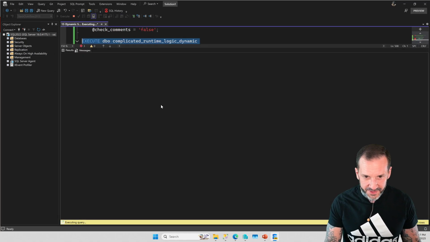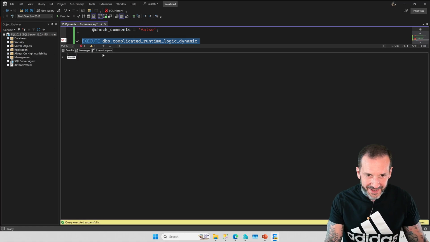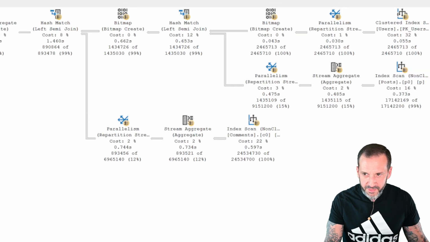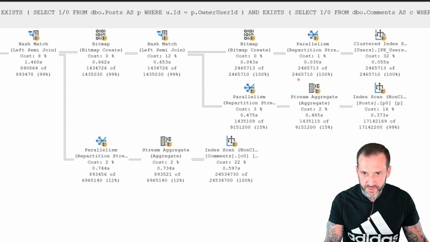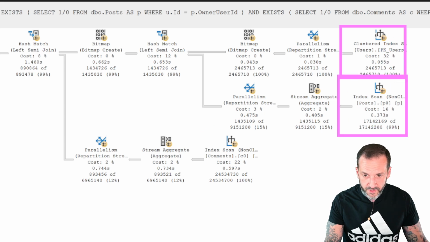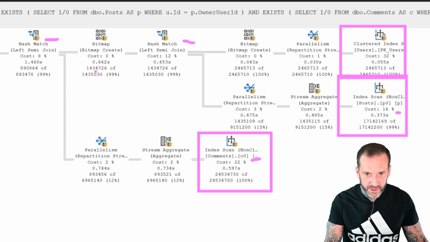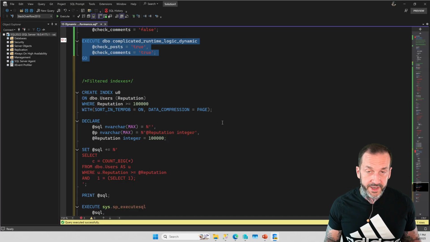But now if we run this for check post equals true and check comments equals true, we get a much different execution plan, where SQL Server actually had to append these checks in, and then it used them. So we use the indexes that we created and we scan them, which is fine because we're doing hash joins and we don't really have much of a where clause on there. But this is another way to solve a complex query logic problem.